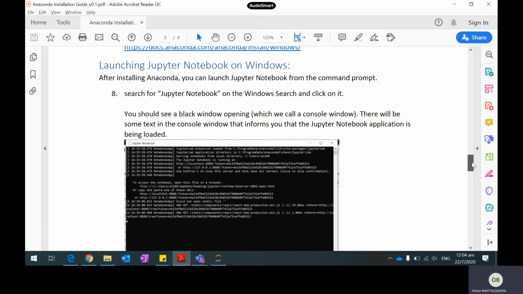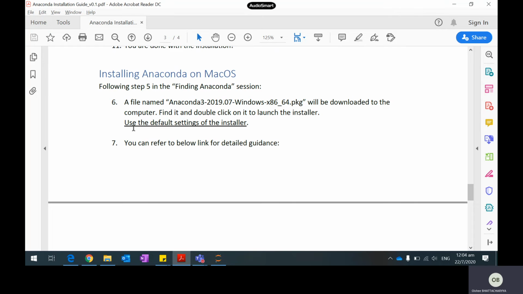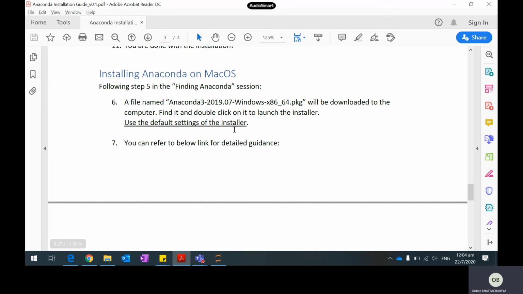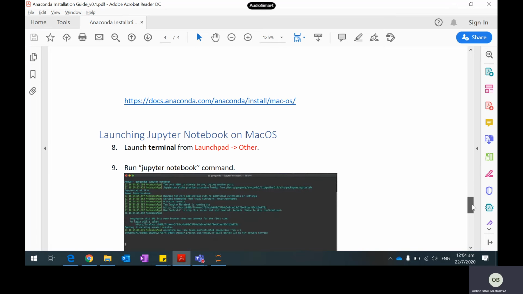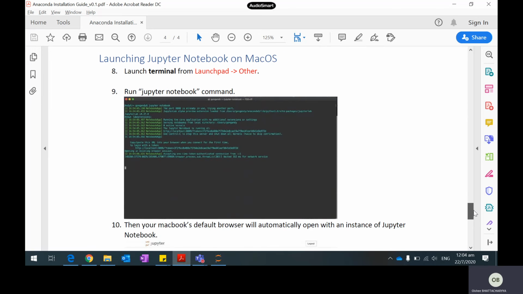Now, how to go about it if you're using a Mac system. The installation process remains pretty much the same. The only difference is that you have to install the Mac OS installer in place of the Windows one. And then the installation process is quite similar. You have to go with the default settings. And if you need reference, you can use this Anaconda link to go through the installation process in detail.